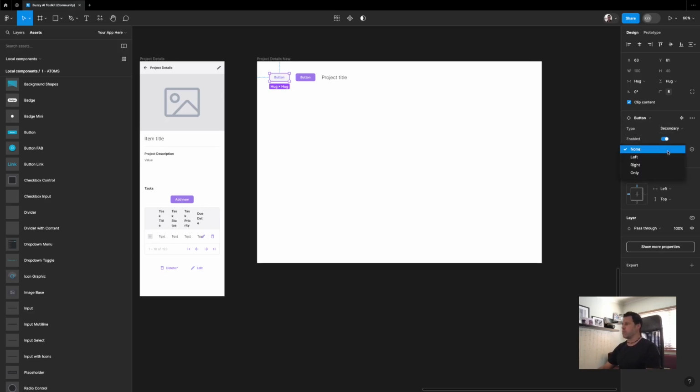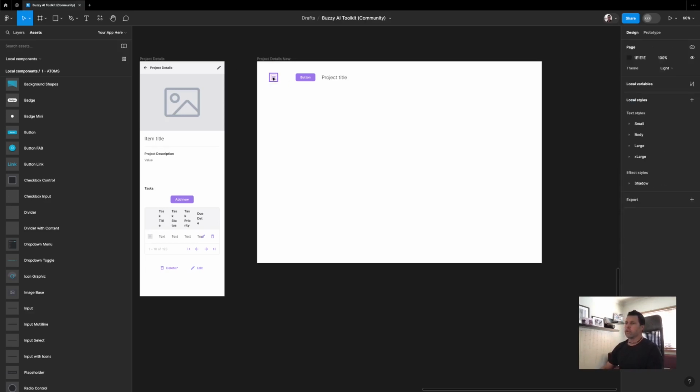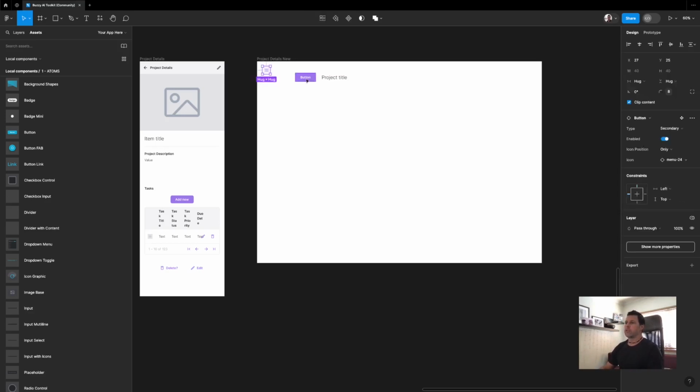It's going to be enabled. I want an icon, so we can turn icons on. So there's an icon on the left and whatever. This button I actually don't want any text. So I'm just going to have icon only, and the icon's going to be our nav icon. So we can search for menu, and it's a menu icon there. And so we've got, okay, so there's our nav button.